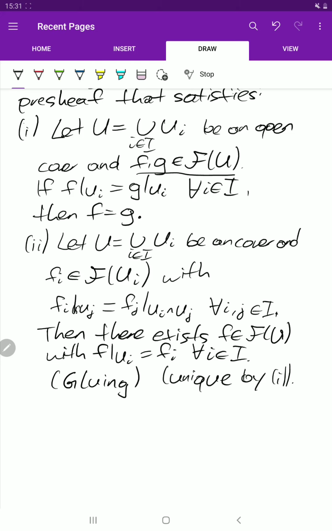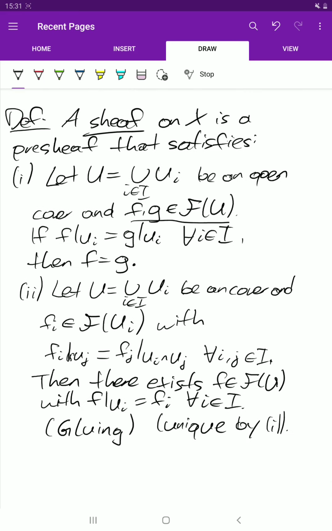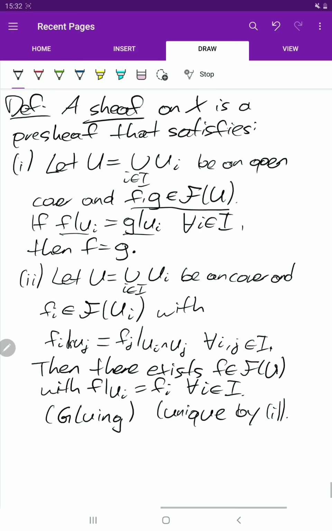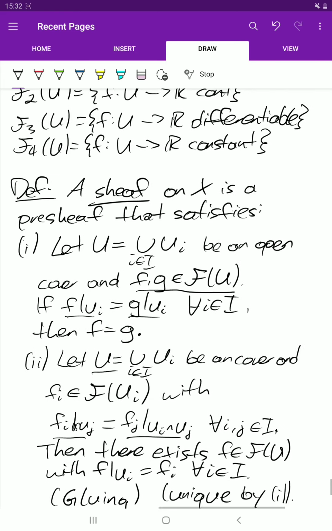Okay, so let's see what this means. Basically, if we think of functions, it means that if we look at them locally and they are locally equal, they are also globally equal. And here it means if we have functions that agree on the intersection, then we can glue them together to get a function on the whole space, or whole open set U. Okay, that's the definition and what we think of it.